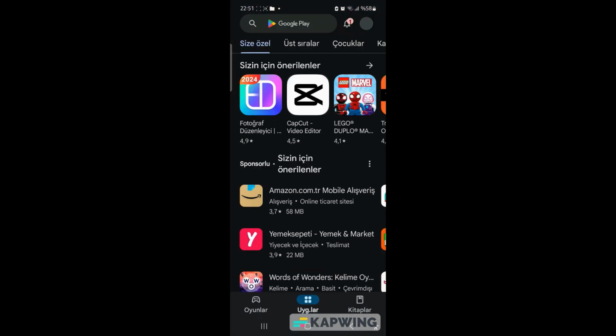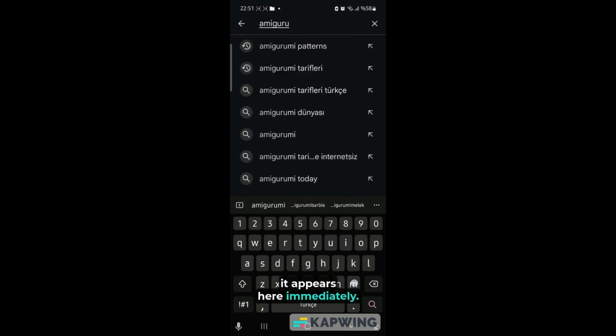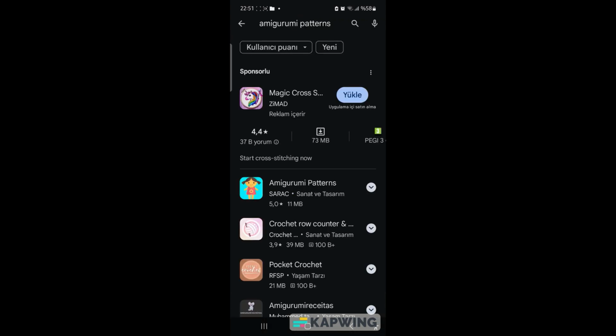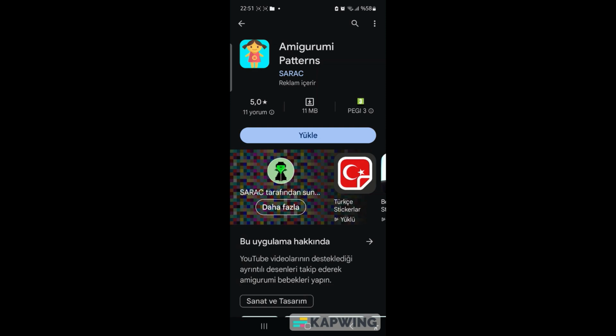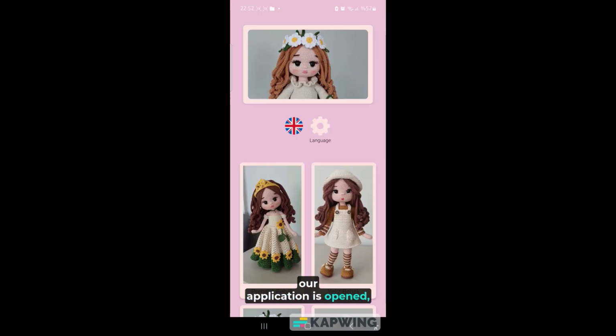Click Play Store. Since I typed amigurumi in the search engine, it appears here immediately. Then we see the amigurumi patterns application here. We click on it and say Install. I say it is loaded. Open it. Our application is opened.